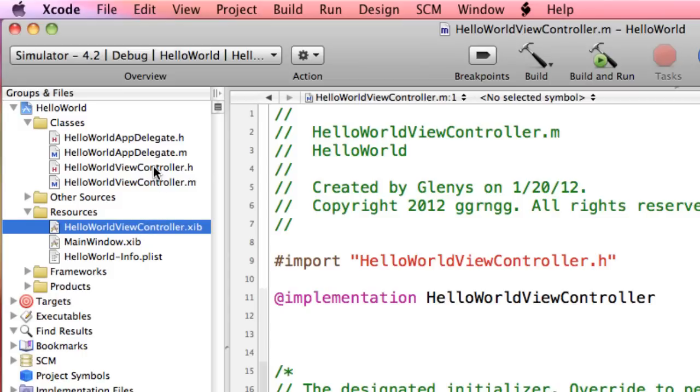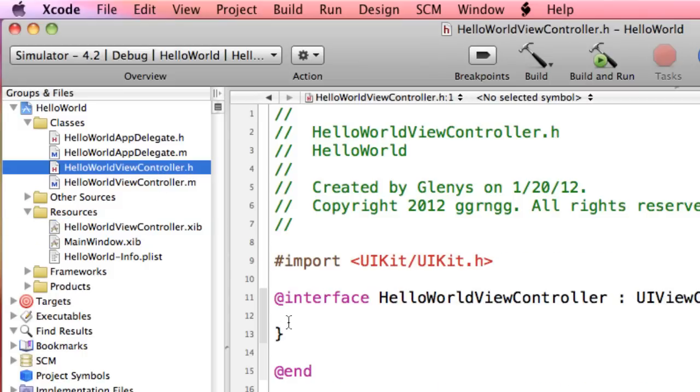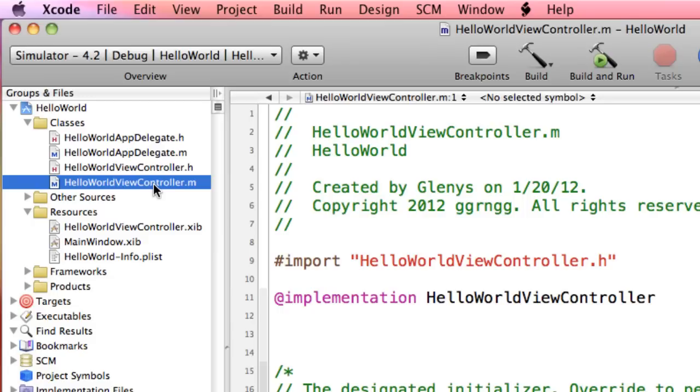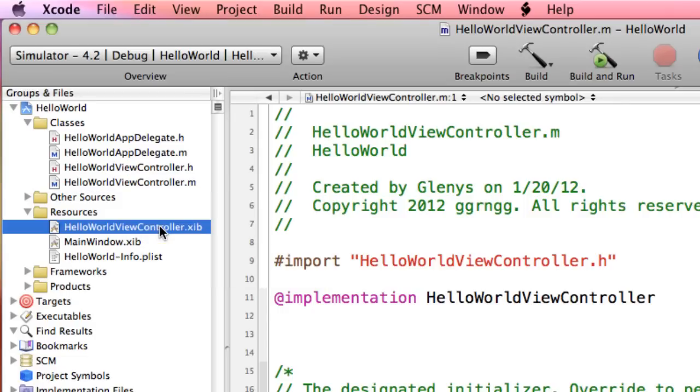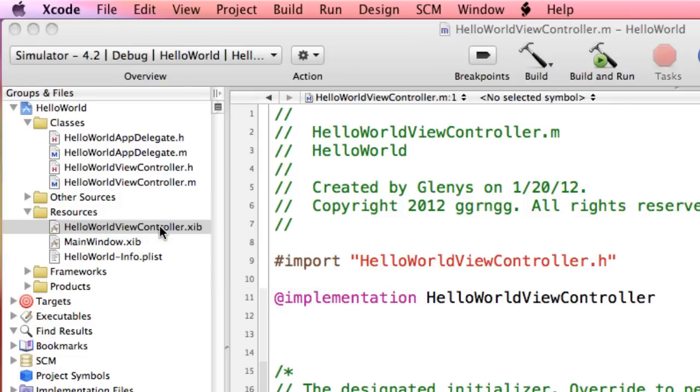And then the header file is our class definition file, where we're going to define things like instance variables and methods that our class will use. And then the implementation file is where we say exactly what should be happening with our class. So I'm going to start by opening up my Hello World View Controller nib file by double clicking on it. And that's going to start Interface Builder.